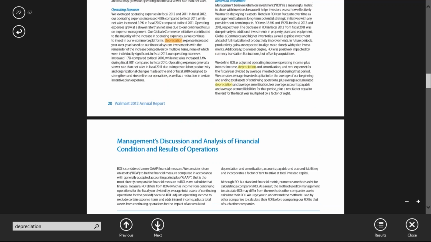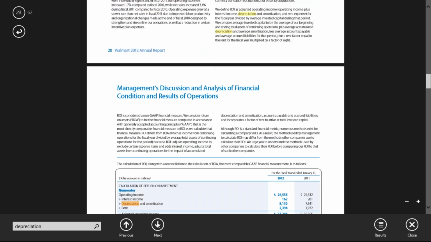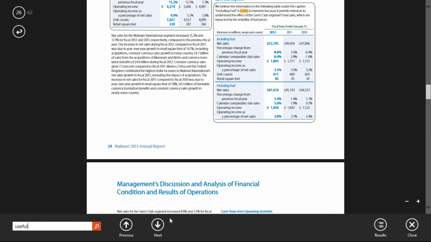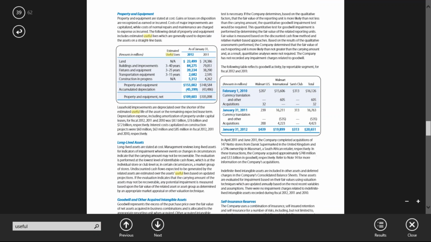I remember, if you look it up by useful life, or useful. Let's do that. Good suggestion. Okay, useful. Here. Good, thank you. I was afraid useful would be too common a word. Okay. Now, here they talk about depreciating the assets on a straight line basis. So there's confirmation there.